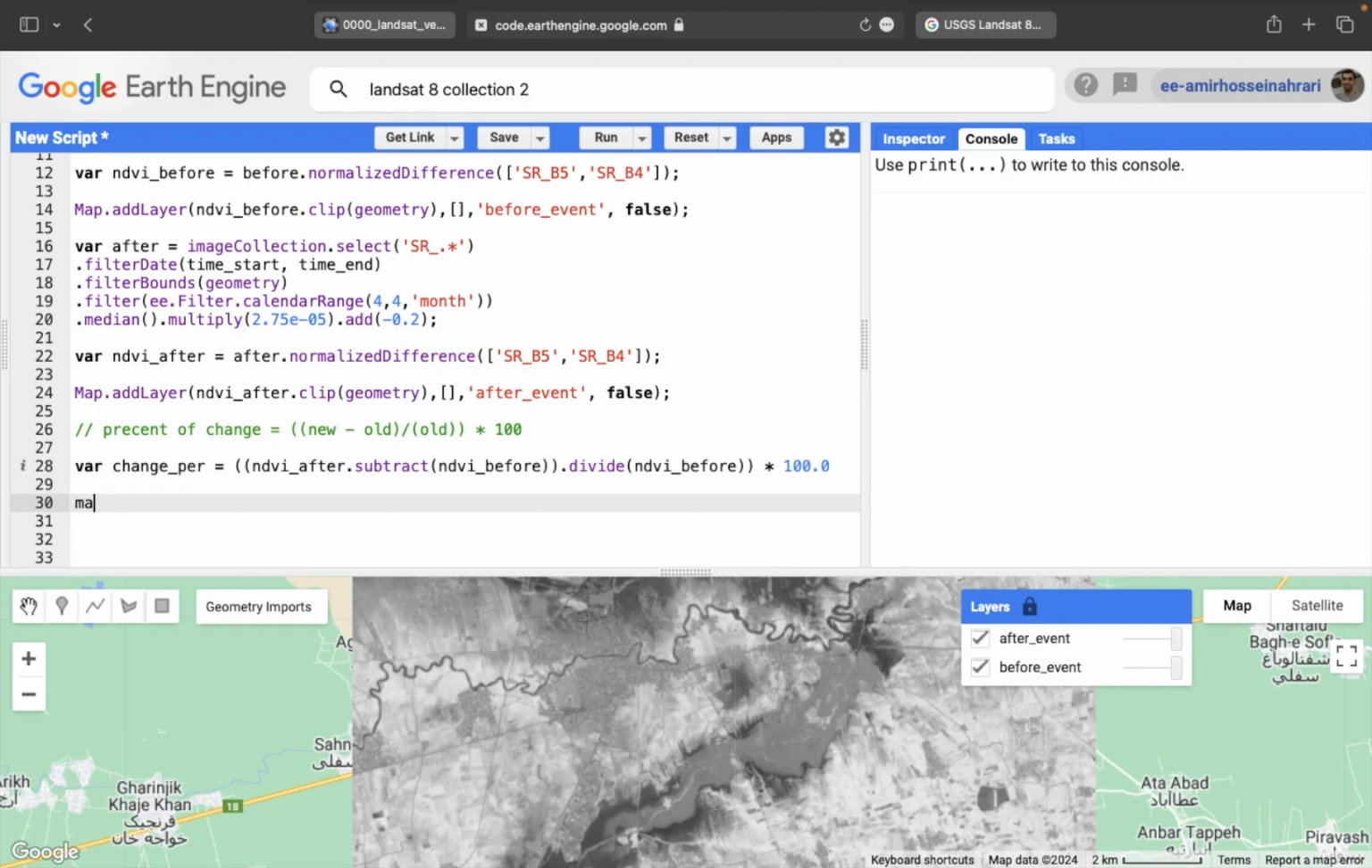So here by Map.addLayer, I can visualize change percent. Just remember to clip it based on the geometry or the location of interest. I leave the visualization empty here, and the name of the layer will be NDVI change based on percent.